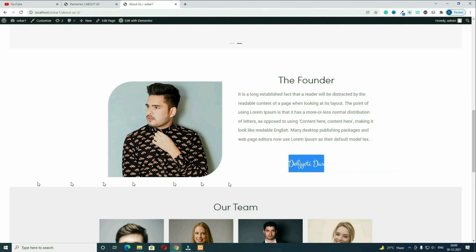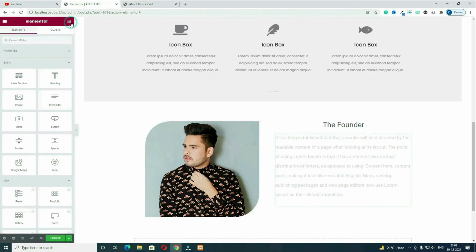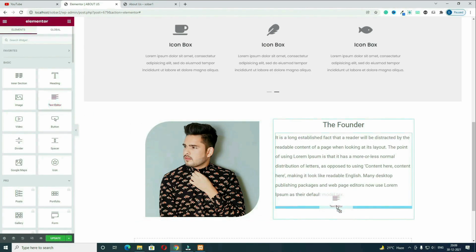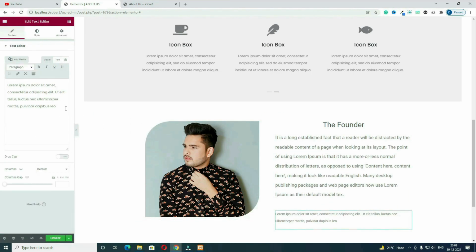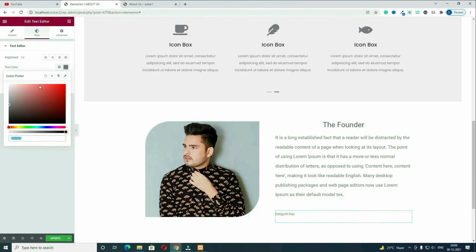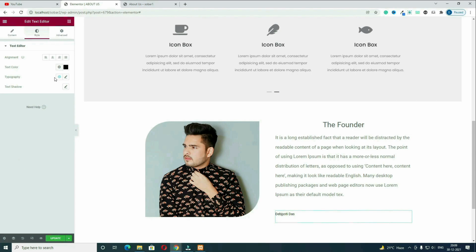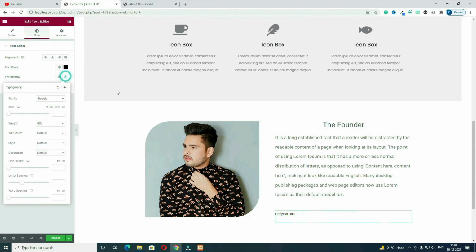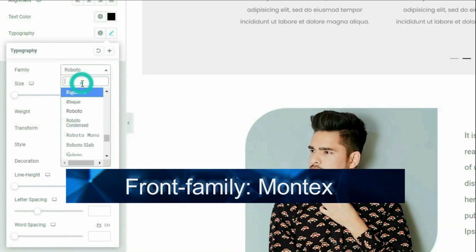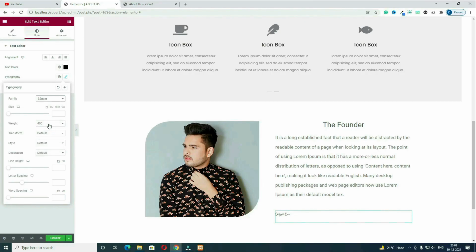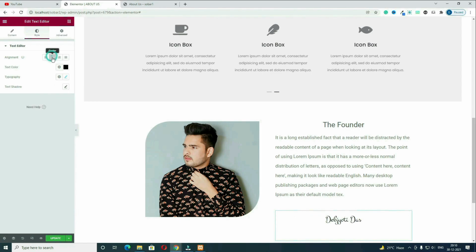Next, I need this sign, so come back here, I need another text editor, drag and drop the text editor downside of that text editor. Here I have to write my name. Now come back to the style option, I need deep black color, so change the color like that. After that, click in the typography option. The font family will be Montex. Here you can see the Montex, and font weight, make it around 500, and font size I am taking around 35 pixel, and after that make it center aligned.